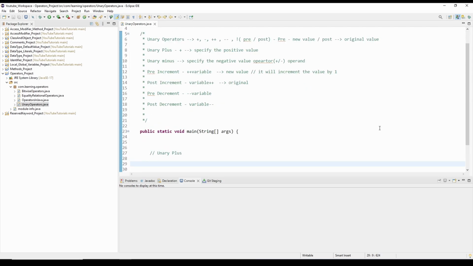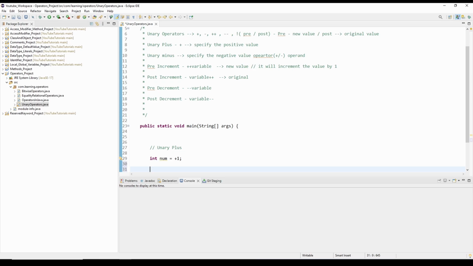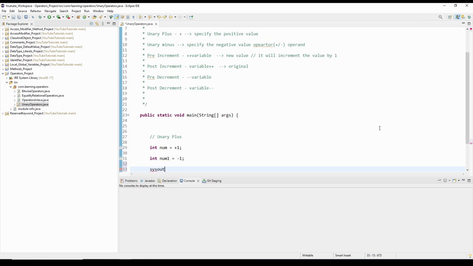The unary plus and unary minus operators are used to specify positive and negative numbers. For example, I'm going to take a variable, int num equal to 1. Normally we will put the unary plus here. In the same way, I'm going to take another variable called num1, and I'm going to use the unary minus operator. Let's print both the unary plus and unary minus values and see the output.